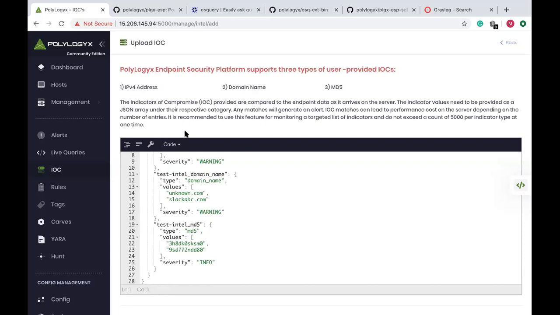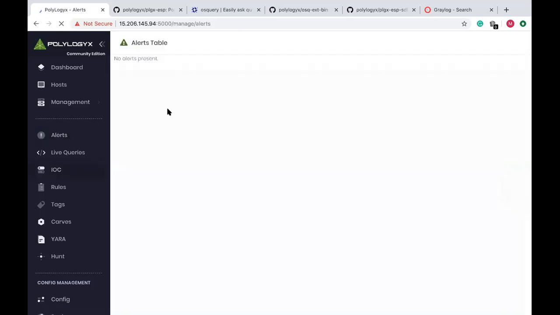These are the three ways of generating alerts on the platform. As soon as there's an alert, the alert can be navigated through the alert screen, which will show up all the alerts. Yeah, so this is where the alerts table will be visible.